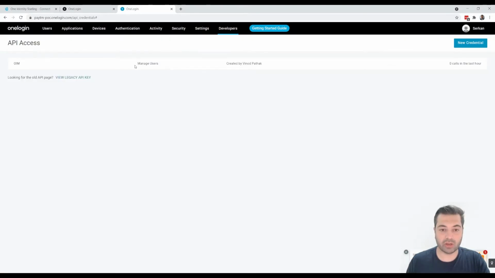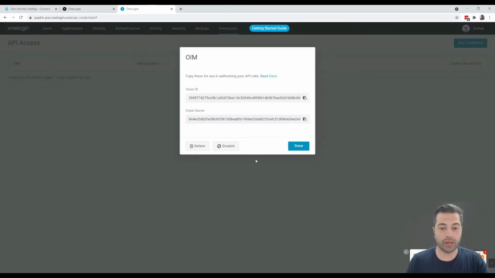We already have one that's set up here, so we'll be using the existing one with the OIM. We do need to note the client ID and the client secret, as that will be needed when we go and configure the integration with Starling Connect.